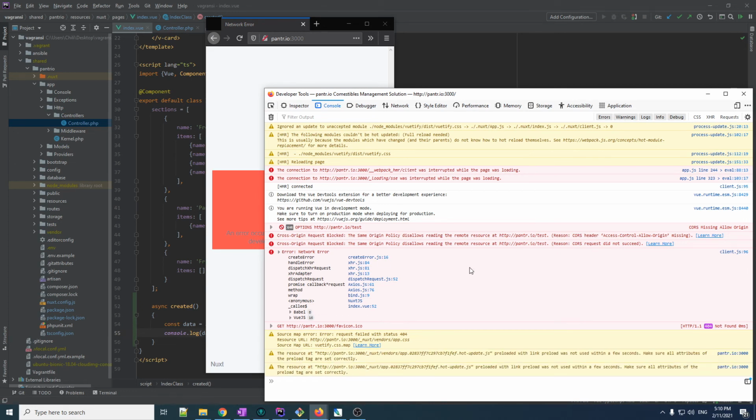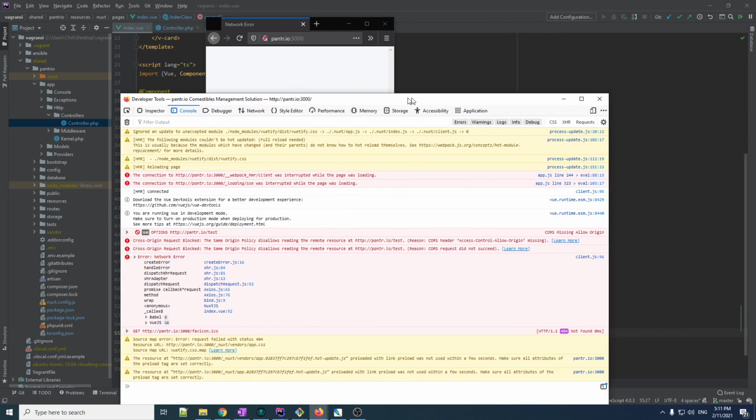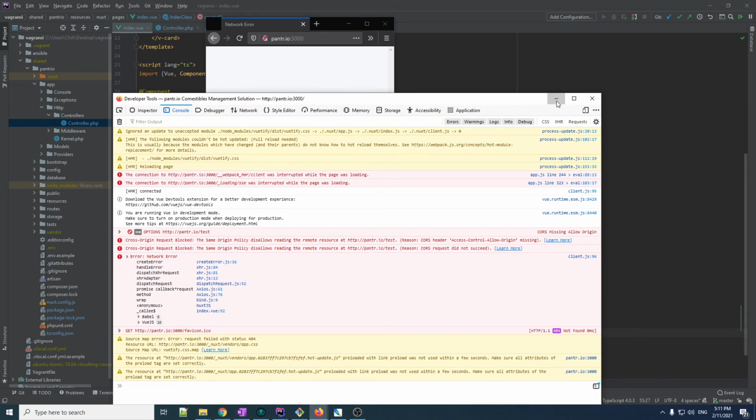Well, you might be saying, Chili, I don't understand. It's the same origin, right? This is being served on the domain Pantrio, and the place we're making the request to is Pantrio. What's the problem? Well, the origin is not just the domain name, it's also the port, and I believe the scheme, whether HTTP or HTTPS. So all that stuff has to match, and if they don't match, then you have to have a CORS policy that enables the sharing of those resources.